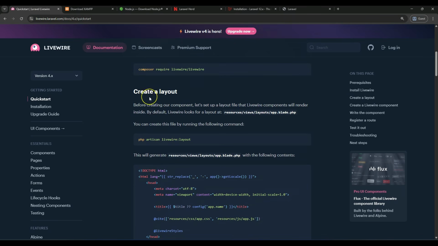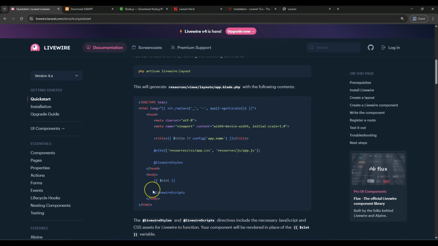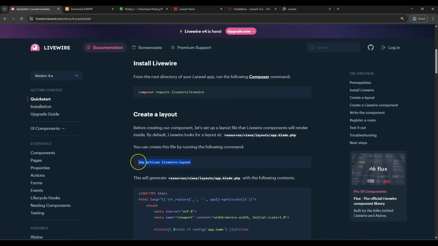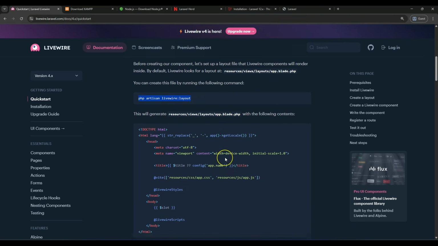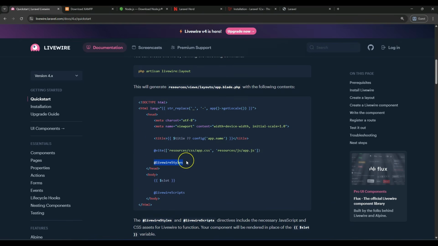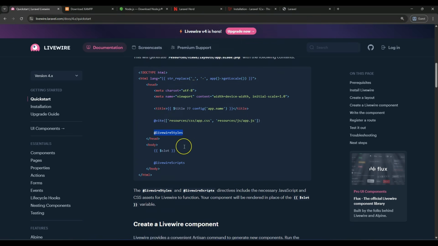So this is the simplest way you can create the component, but before you create the component, it is advisable to create the layout, because this layout will be the one that all the components fall inside. On this layout we have a slot, and this slot is where all your components are rendered. So let's run this command first to create the layout, and on this layout is where all your details like the JavaScript and the styles of Livewire will run through. If you can see here, we have the Livewire styles, and also we have the Livewire scripts.